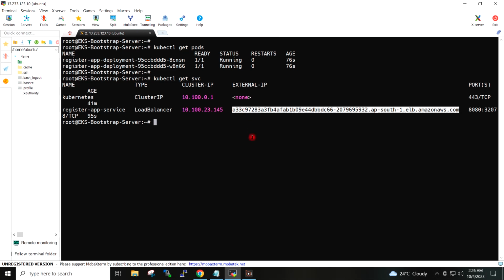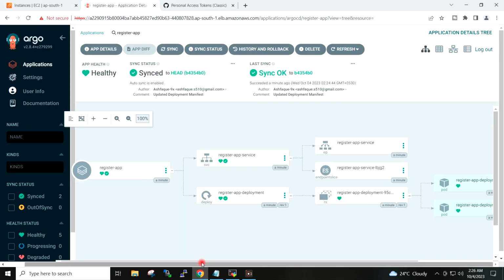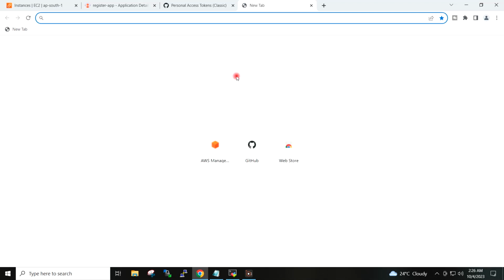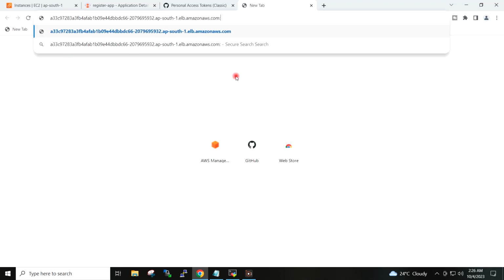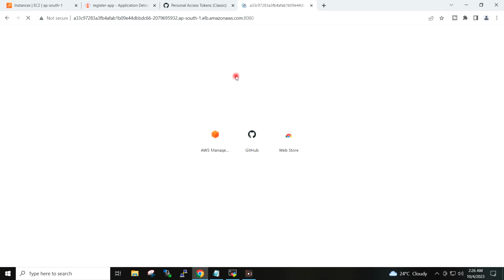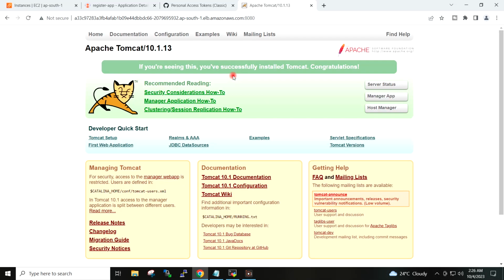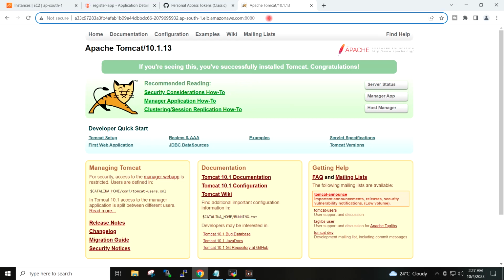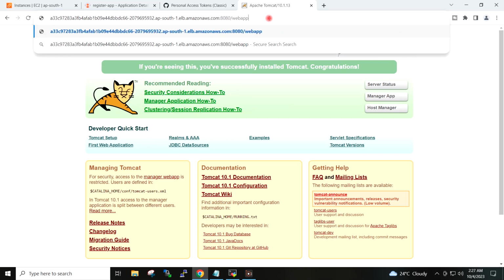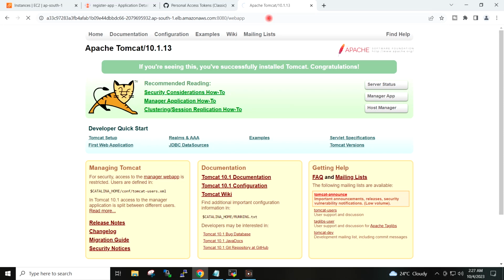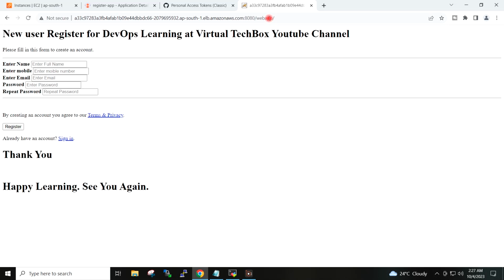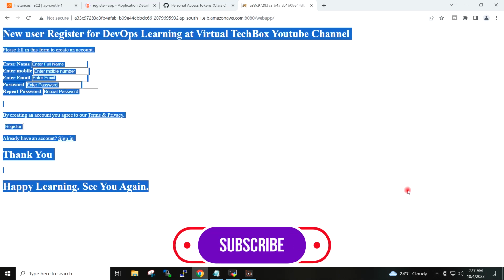I will copy this DNS name and I will browse it on my browser with the port 8080 because my application is running on port 8080. So this is the Apache Tomcat homepage. If I give slash webapp, so this is my application.